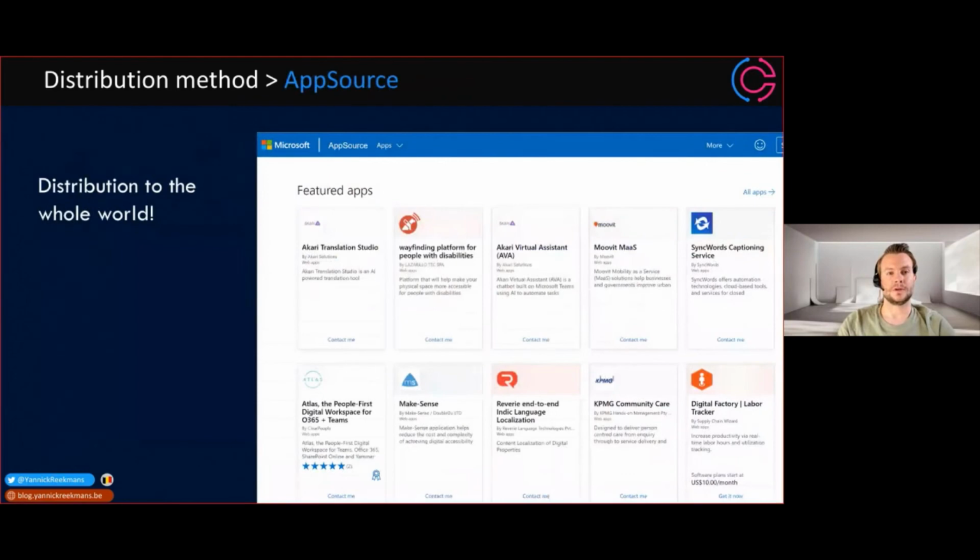Then you've got AppSource, and AppSource is basically the distribution to the whole wide world. AppSource is the global store for all kinds of applications, for SharePoint, for Teams, for Dynamics. So you can put your Teams application into AppSource, and then it will be surfaced inside the Microsoft Teams store, and people can install it there. So it's not just for your organization or for your chosen organizations. It's available for all the organizations in the world that might find value in your application.